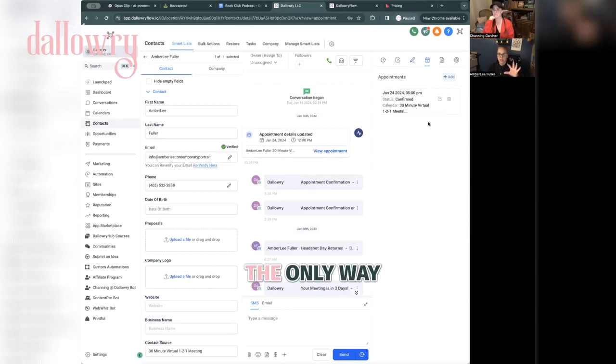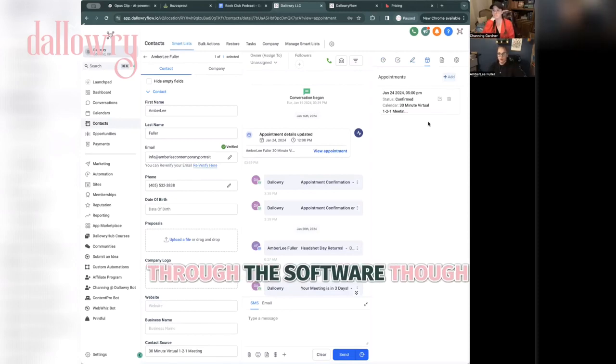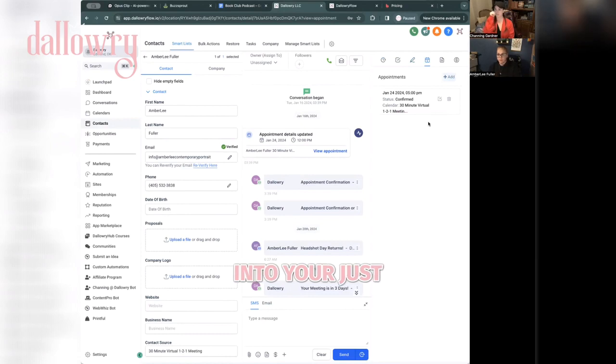Go ahead. I was gonna say the only way to check email is through the software, though, right? Nope. If you log in to your regular email, like I've got it on my phone as well as my screen.